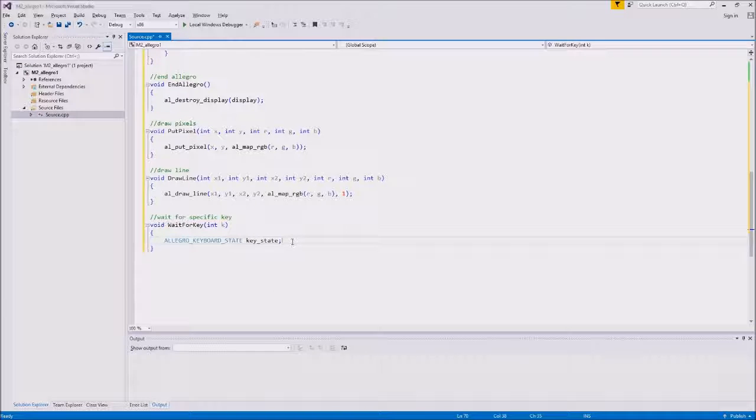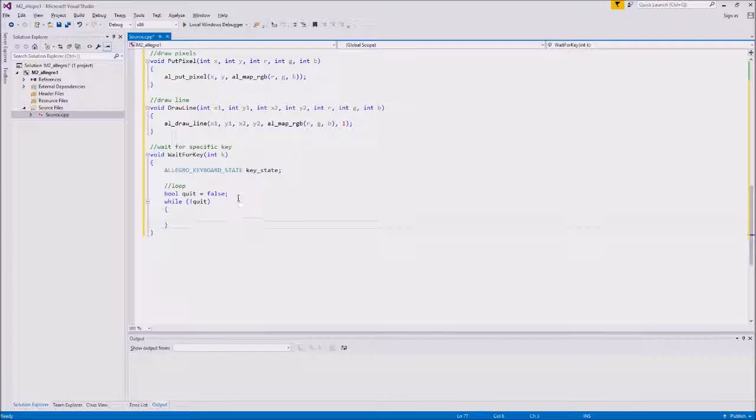We need a loop to run until the user presses the correct key. Since we don't know how many times the loop needs to run, let's make it a while loop. Let's create a boolean called quit that will serve as our condition. Initialize quit to false, then put not quit in the loop's condition. In the body of the loop, we need to update the keyboard state.